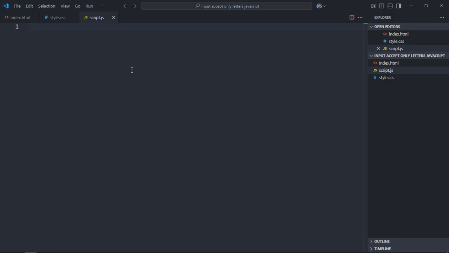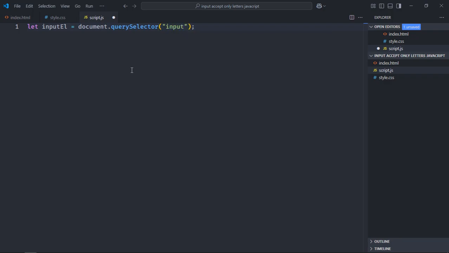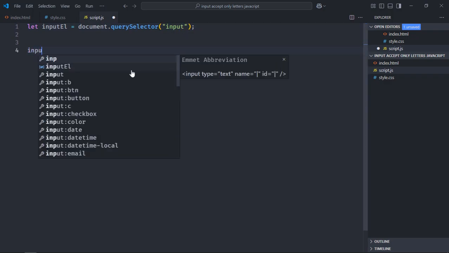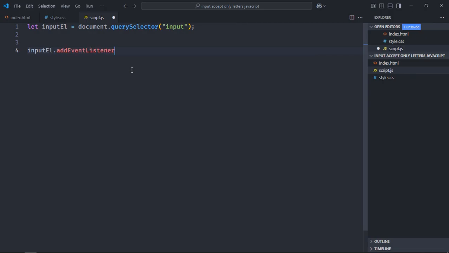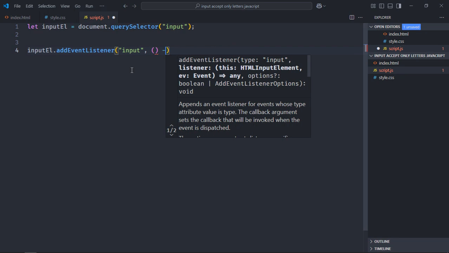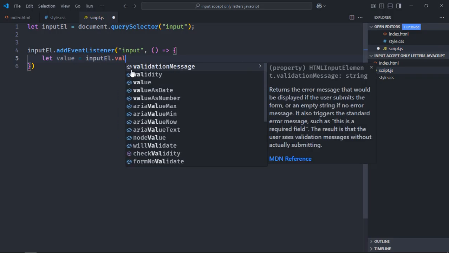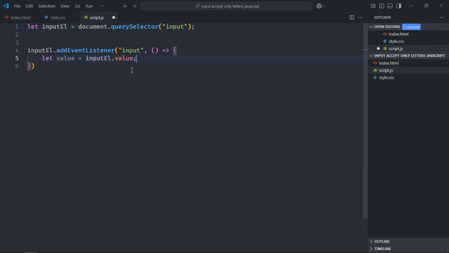Select the input element. We'll select it by the tag. Add an event listener to it. Event will be input, and this will be the handler function. This event will be triggered as soon as somebody enters a value in the input field. Now the first step here is to get the value of the input field. So let's create a variable here, value. To get the value, we'll utilize the value property of the input element like this.